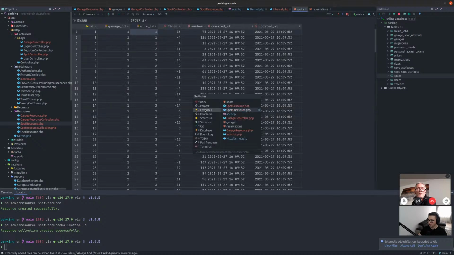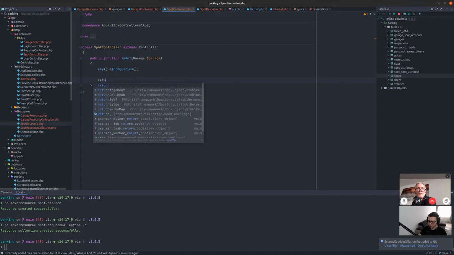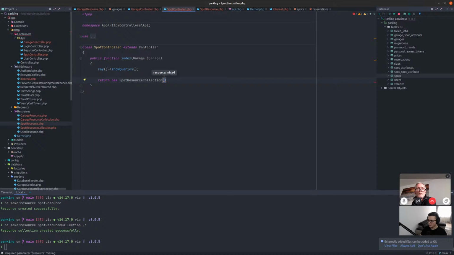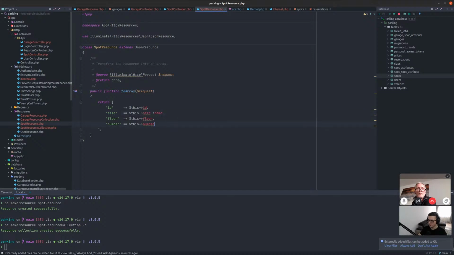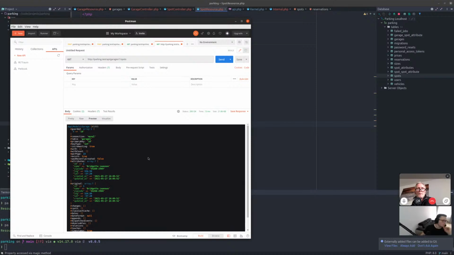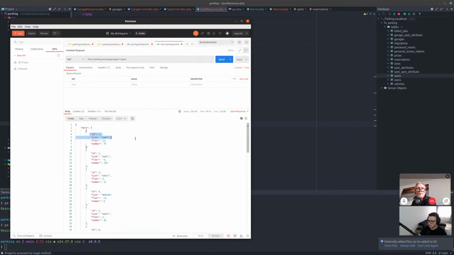Okay, but remember we didn't eager load this time, so let's actually remove this and let's return directly a spot resource collection, and we want to put the spots in here. So we're taking the garage, we're taking the spots, and we're doing a get, and that should format the resource. And back to Postman. One moment. So if we did that correctly, then we can see the actual data from the database.